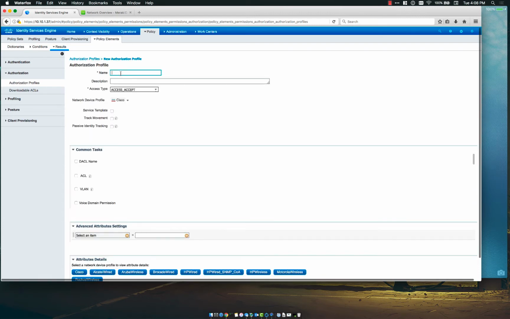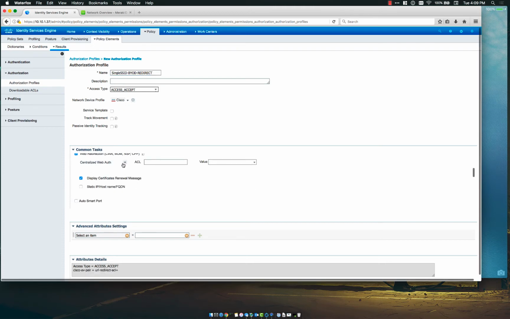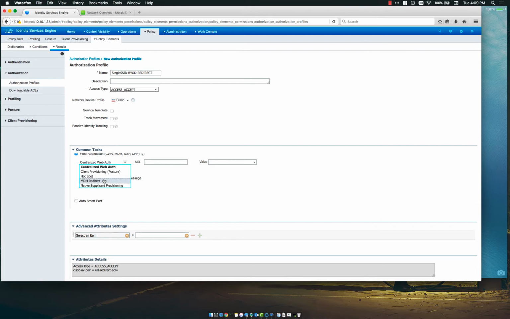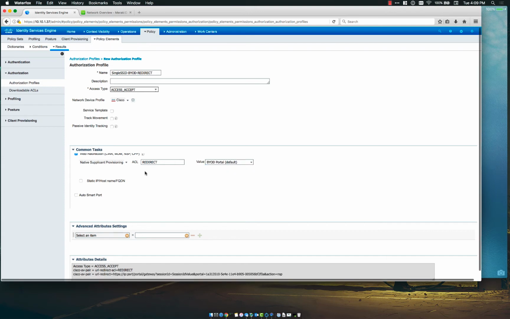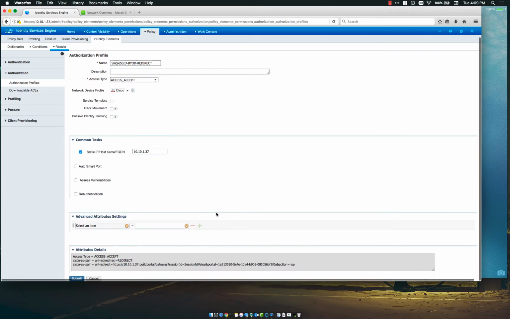So let's click Add. Let's call this Single SSID BYOD Redirect. And then we're going to go down to Web Redirection, and instead of centralized web auth, we're going to choose native supplicant provisioning. And then this doesn't really matter, it does from the ISE standpoint, but we use the walled garden for this for the ACL portion. And then for value, we're going to choose the BYOD portal. We're also going to set a static IP address just because I don't want to double check my DNS. So the response will be, instead of a DNS name, just an IP address for the URL. And then from here, let's click Submit.